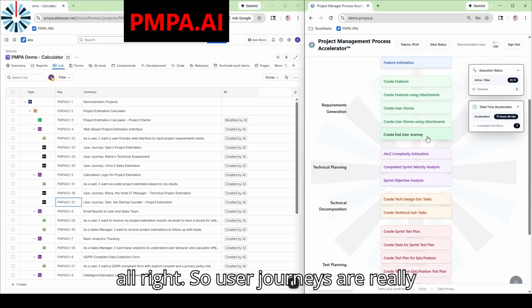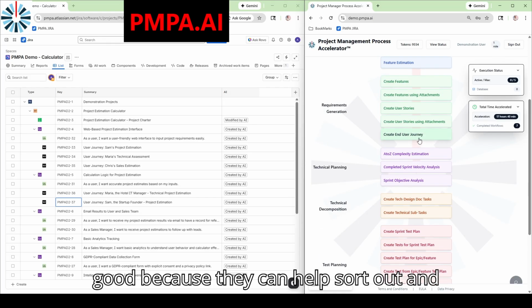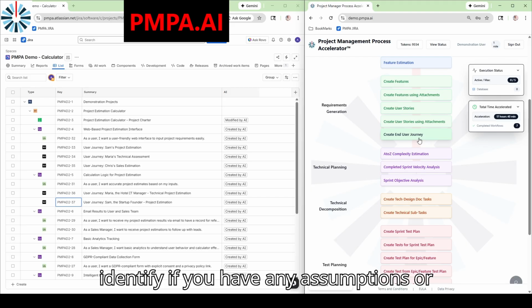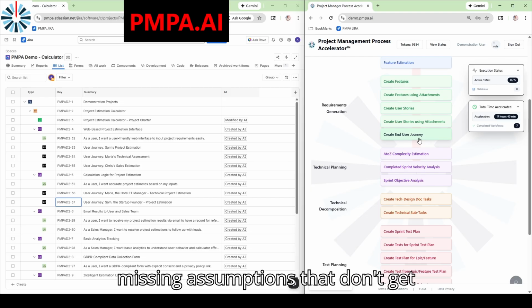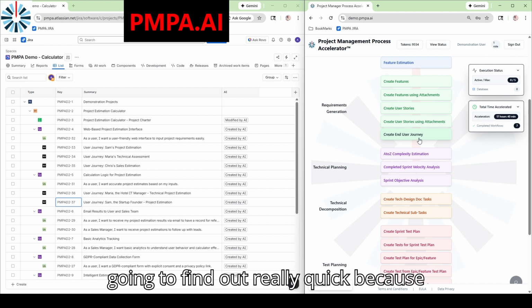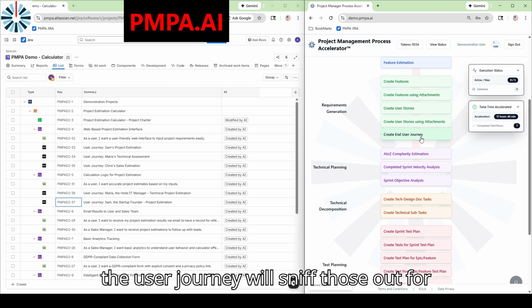But obviously on more complex projects, you're going to get more complex user journeys. User journeys are really good because they can help sort out and identify if you have any assumptions or missing assumptions that don't get captured in your requirements. You're going to find out really quick because the user journey will sniff those out for you.